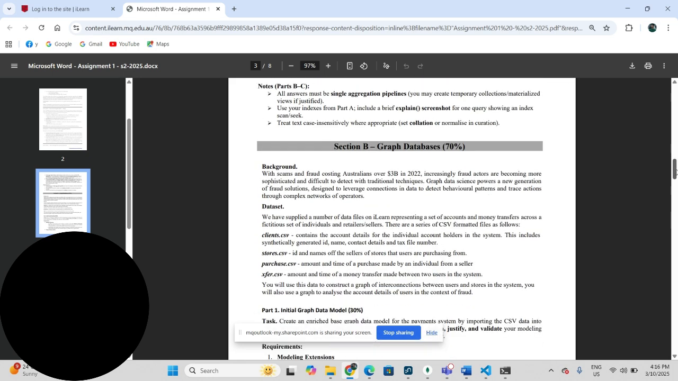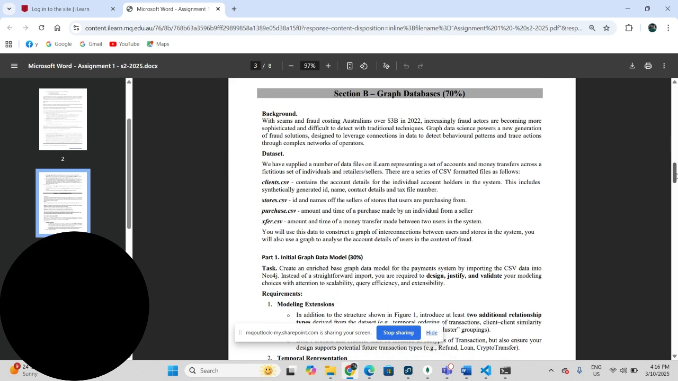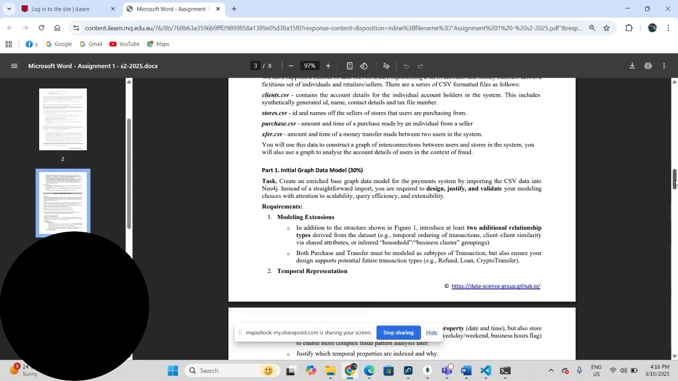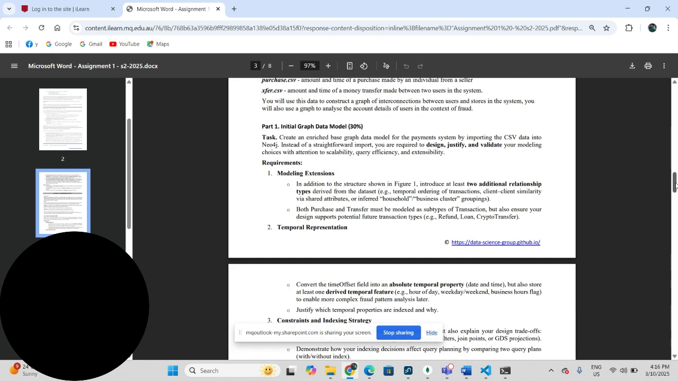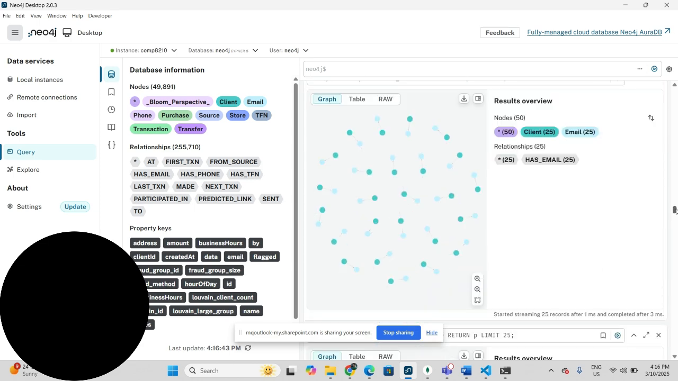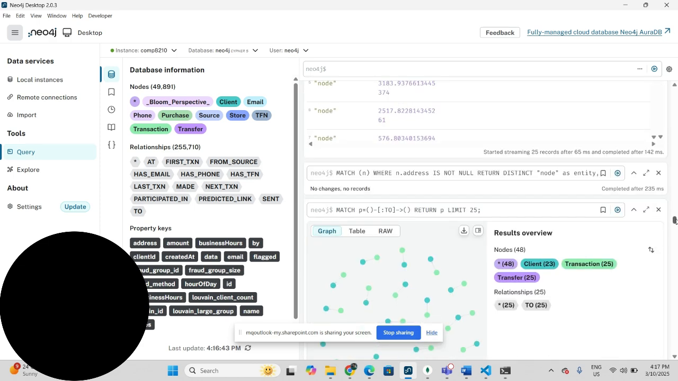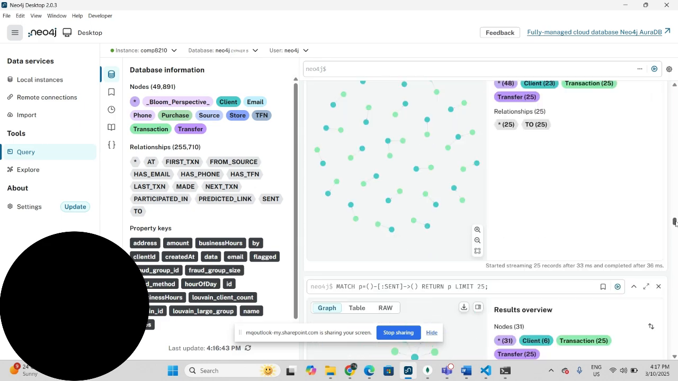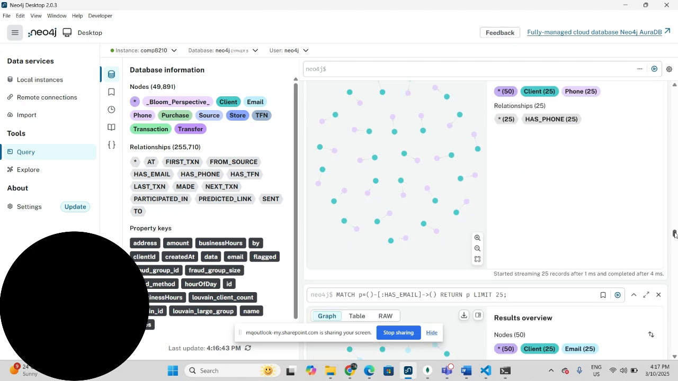The next part is section B, the graph database, in which we have to design the first model on Neo4j, and then justify and test that model. This is the Neo4j model that I designed, and here you can see we have 49,891 nodes and 255,710 relationships. Here are some of the relations in the model, and some of the nodes, and I performed some checks on that as well.